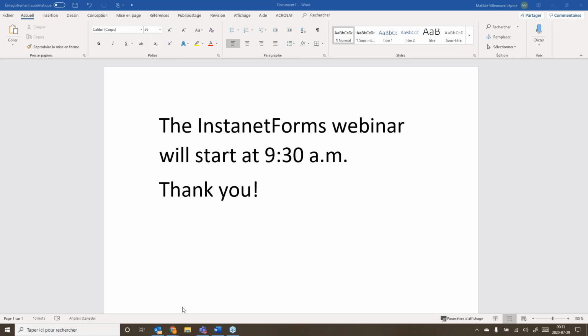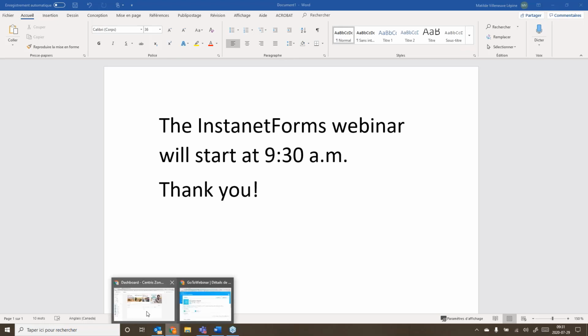I know that with the forms, sometimes you have legal questions about the forms. If ever you do have some legal questions, I would advise you to call the OSCEQ or to ask your agency executive officer, okay? Because today I will really show you how InstanetForms works. So I'm going to go right now into my dashboard.